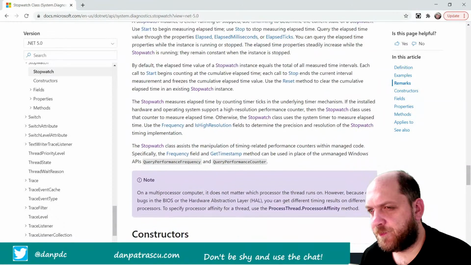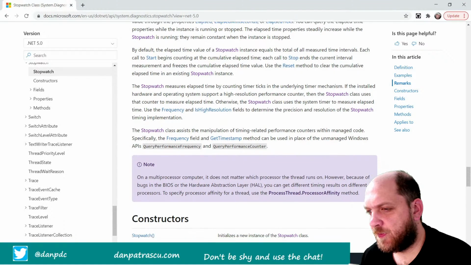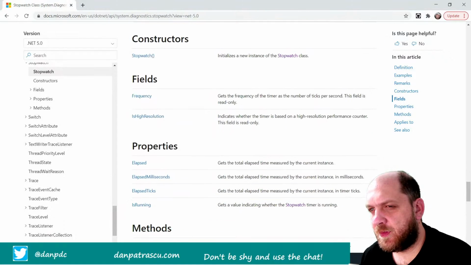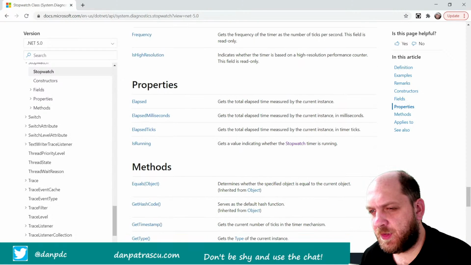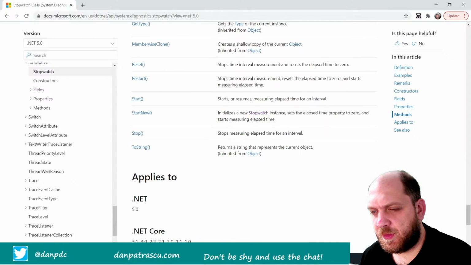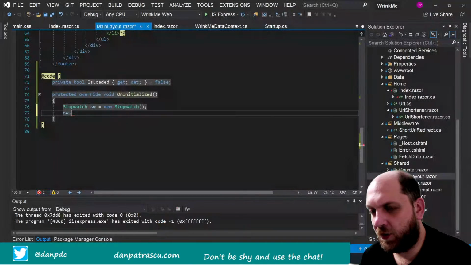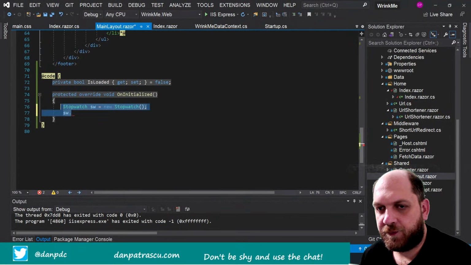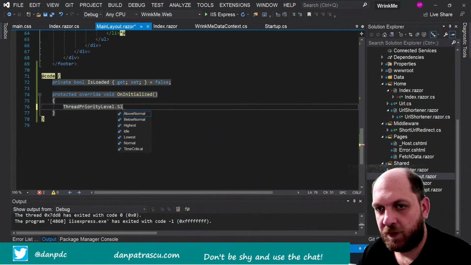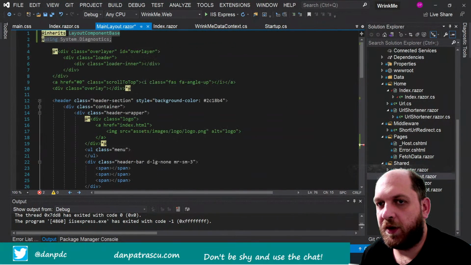But I don't see anything about a certain event. It doesn't expose an event. Stopwatch initializer, the fields, it has properties and methods. Reset, restart. Okay. Let's try with, I don't think it's a good idea, but let's see. Let's try with this Thread.Sleep. But I'm very sure it's a very bad idea.